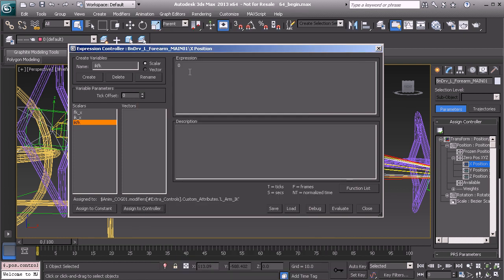Our expression is really straightforward. We'll need to use a condition statement. That's if, open and close parentheses, and within the parentheses, that's going to be IKFK. So if that's equal to 1, or IK, put our comma, and our true statement will simply be IK_X. Our false is FK_X. Let's make sure we've spelled everything correctly. This looks good. We can now go ahead and evaluate this.